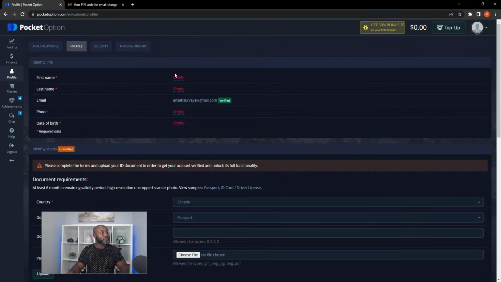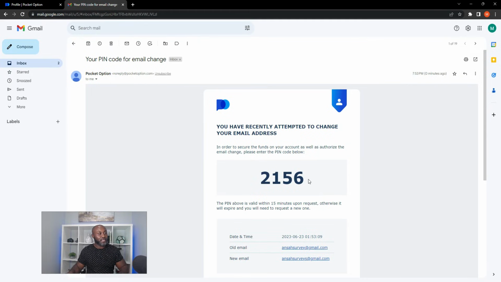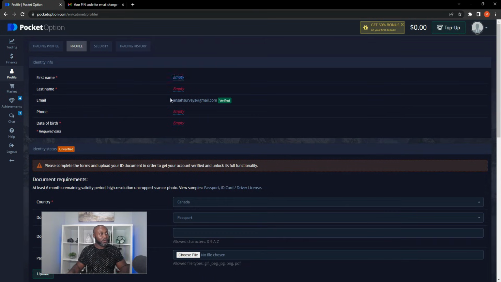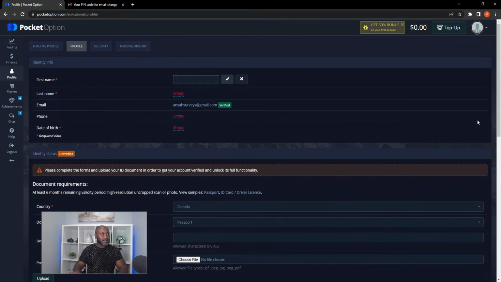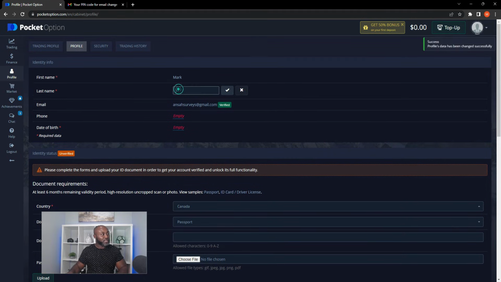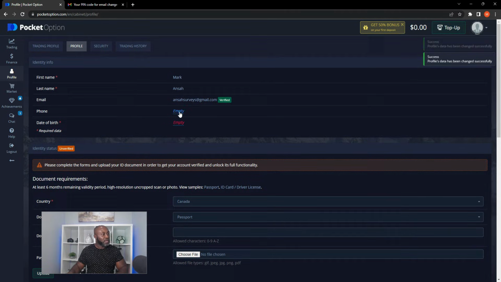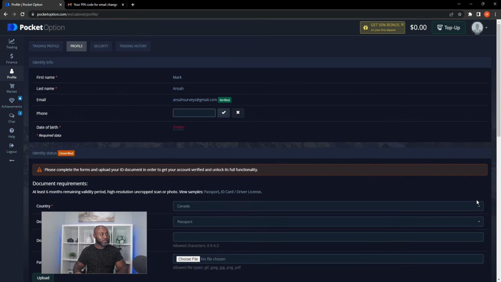What happens is once you put your email, it's going to send a verification number like this. You go to your inbox, click on it, get that verification code, enter it, and now your email is verified. So now we have to enter in the other information. I'm going to put Mark, and you just have to enter that. And then after you have email, phone number, I'll just put something for now. Let me put an old number that's no longer in service, just for the sake of this video.